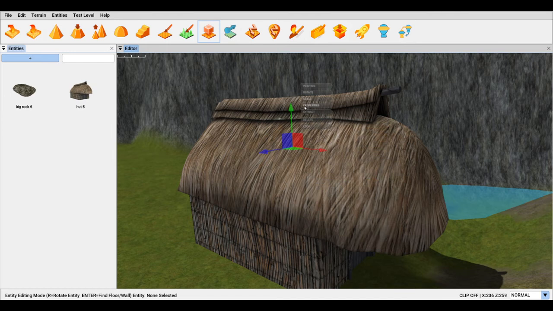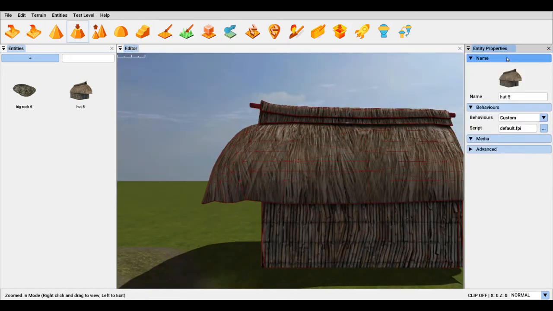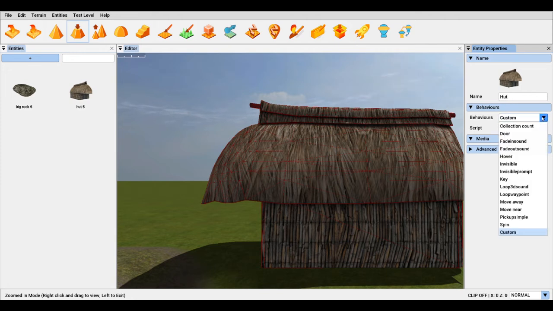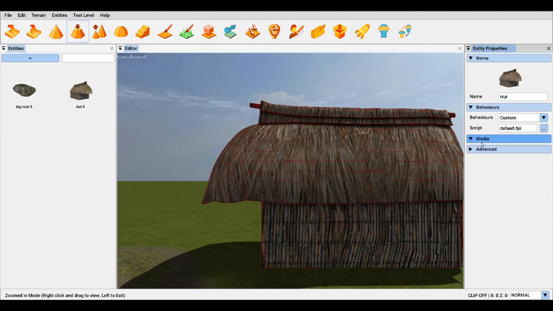Let's go to properties. So this is the hut. Here's our properties tab over here. It's got the name of our model here. You can change that. It has the script and behavior, though I don't think you will need a script. Oh, there's the red lines. That means it is static. Green lines means it's active, just in case you need to know. Invisible, key, loop sound, and so on. All of that you will not need for the hut because the hut doesn't do anything.